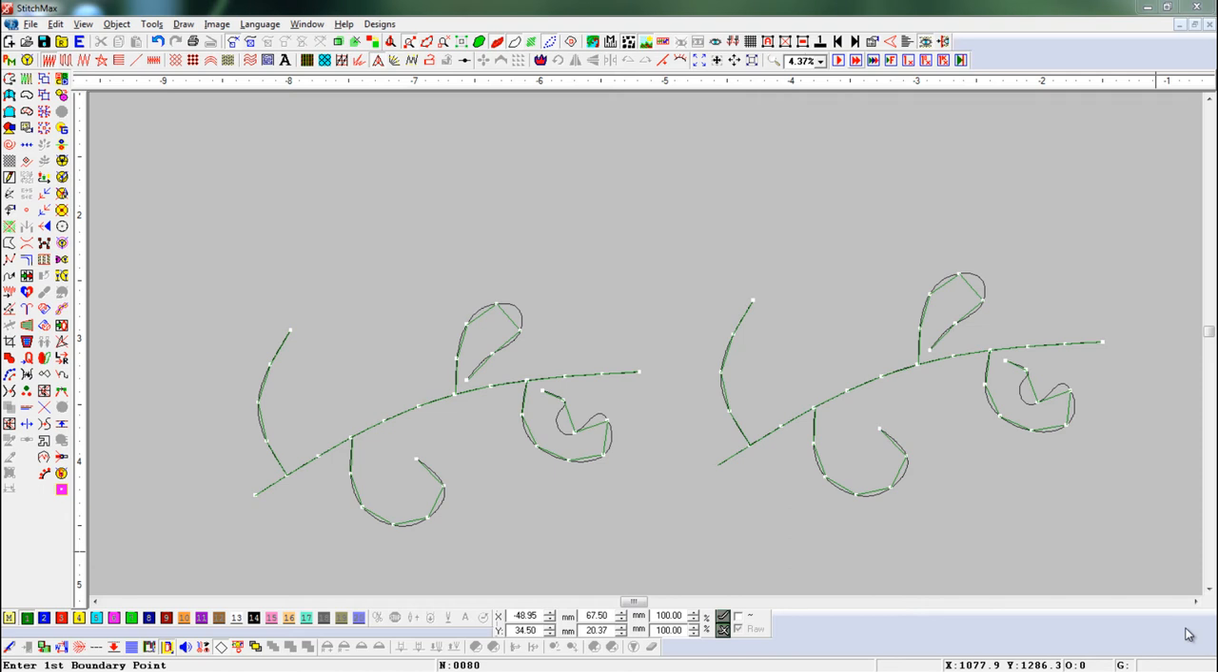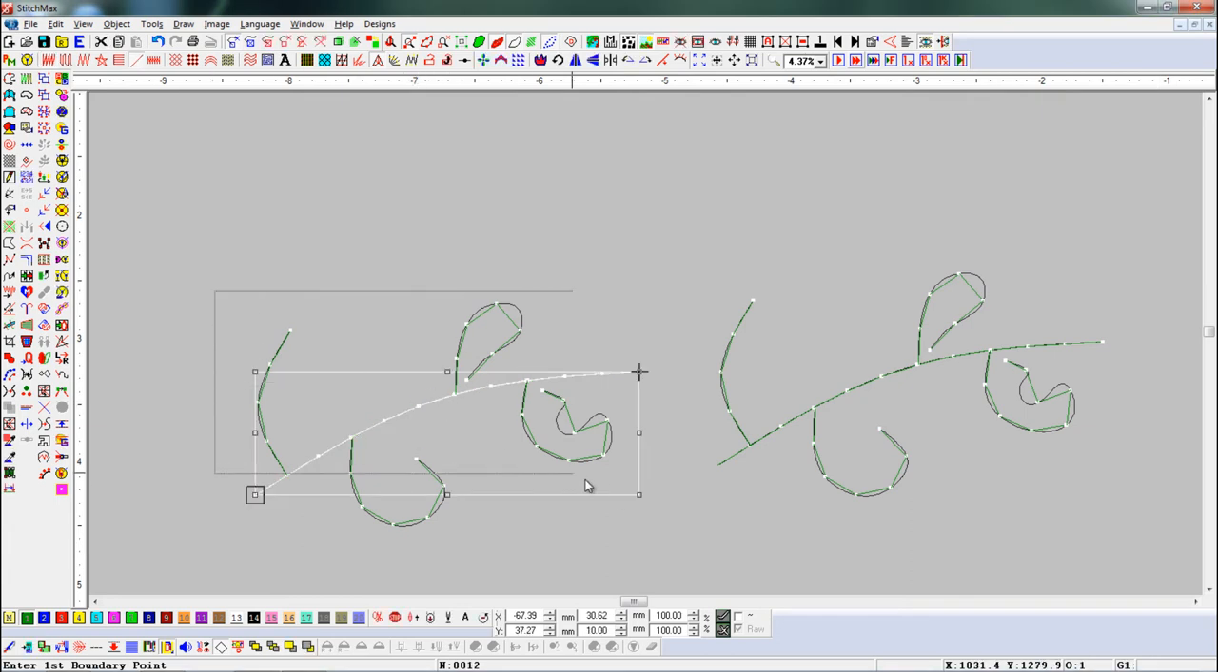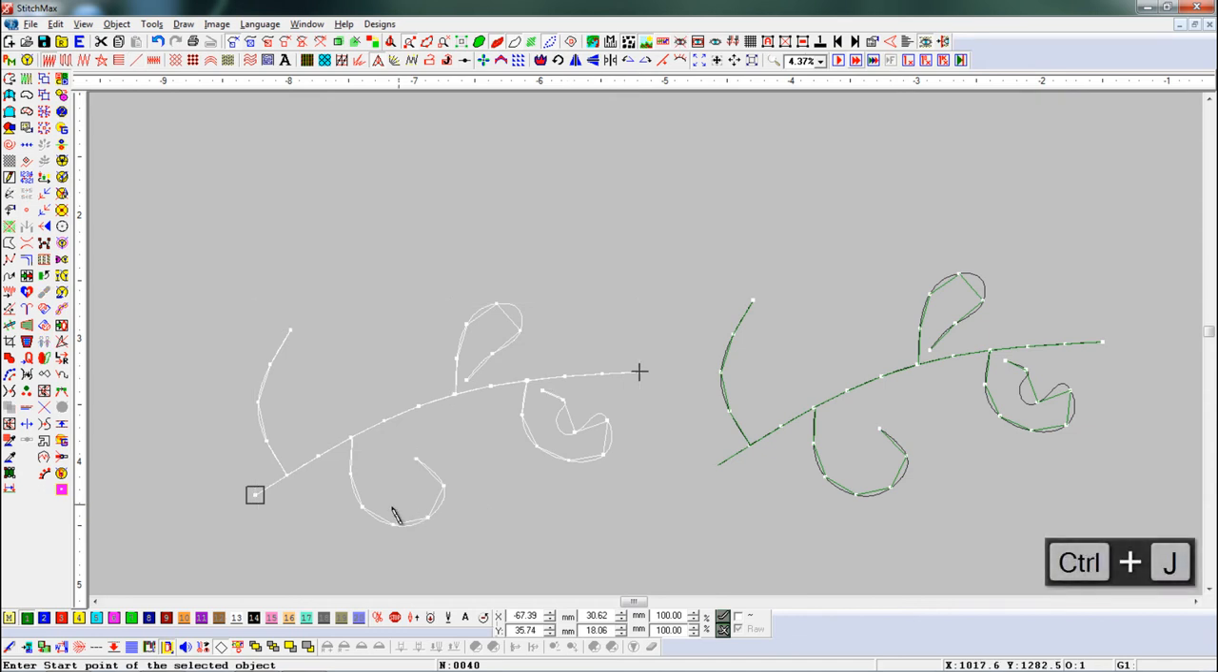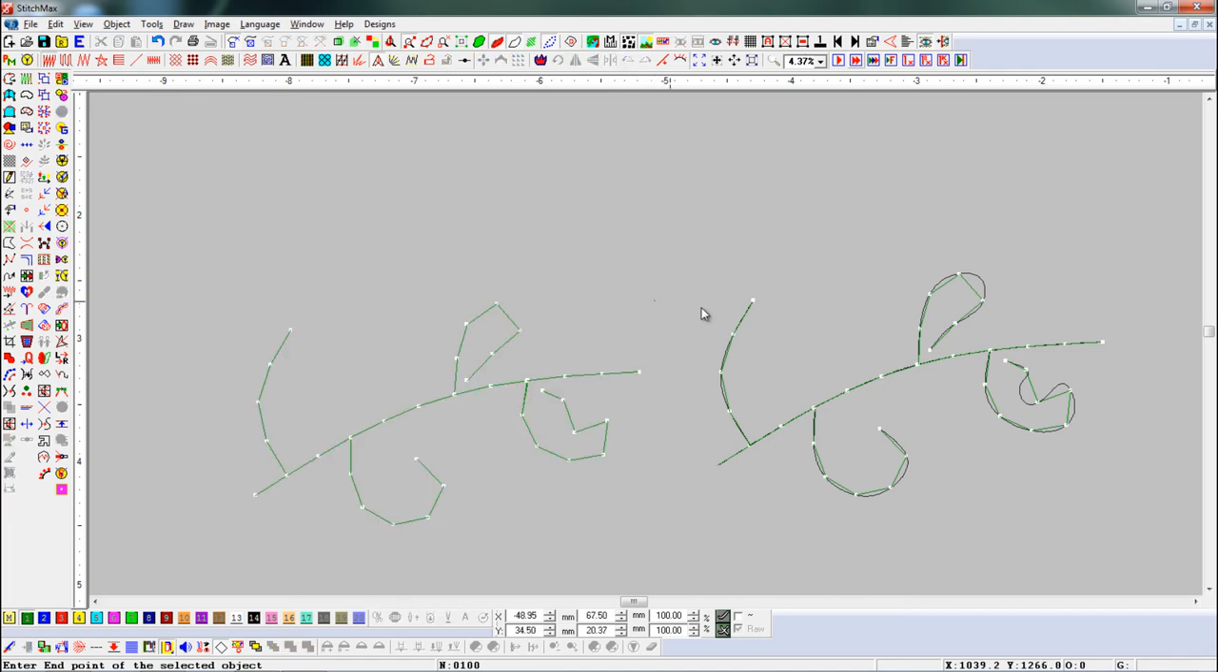Here, we have some line object. First select line object, then select other object with Shift key, and press Ctrl+J shortcut key for group branching, and set start point and end point of the object. Here, you can see, branching has been applied to object.